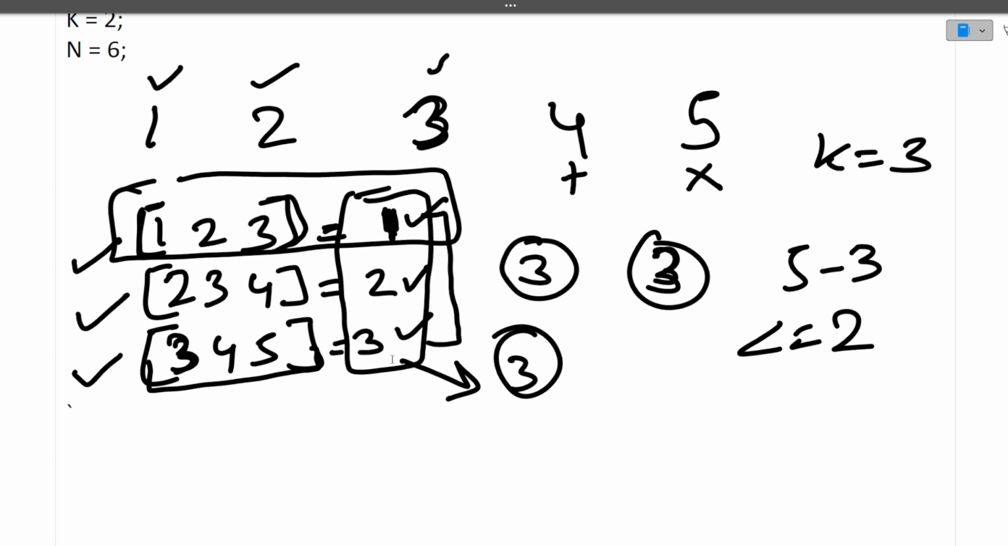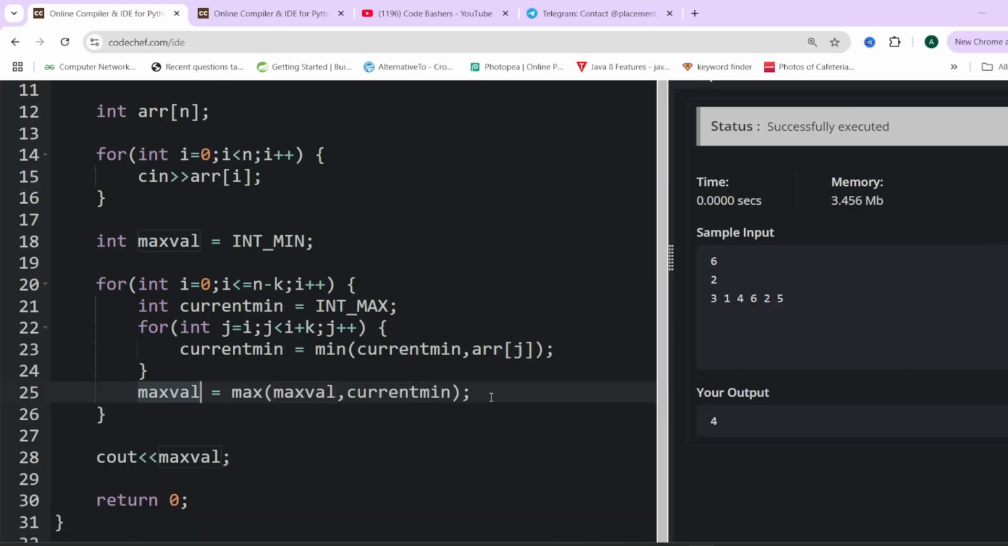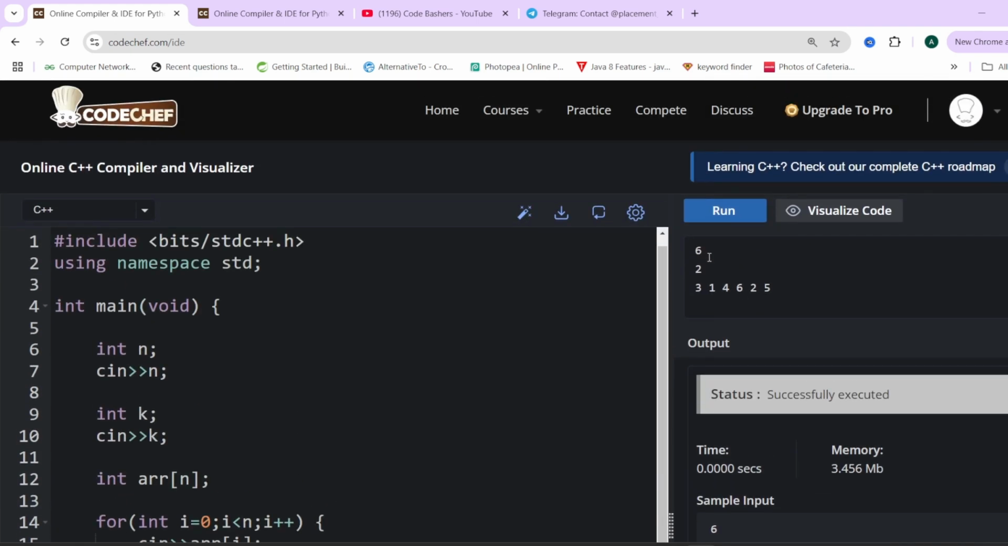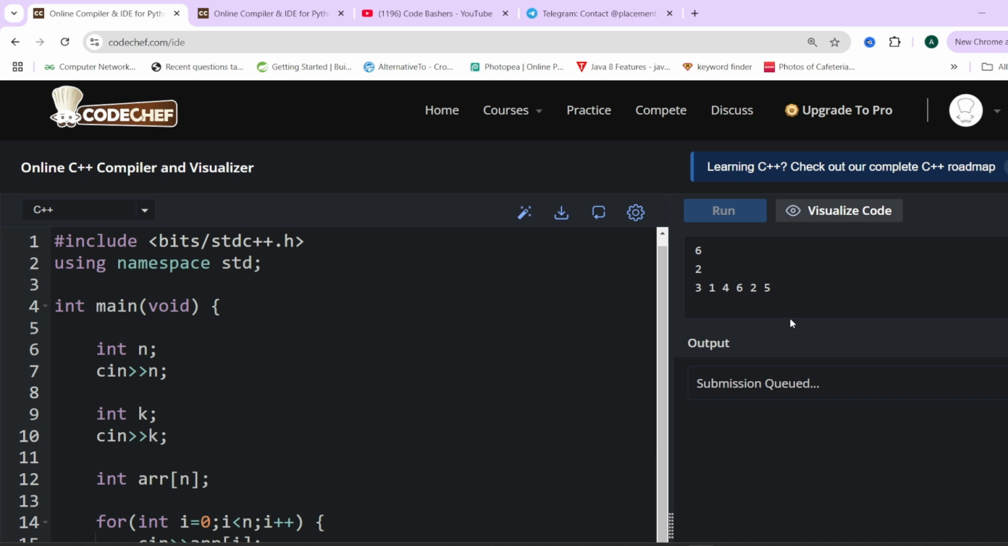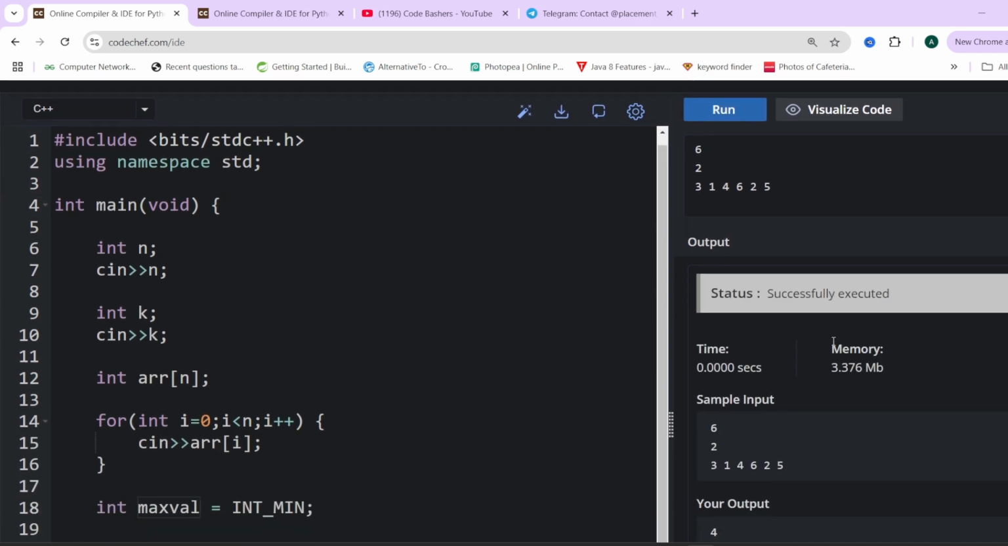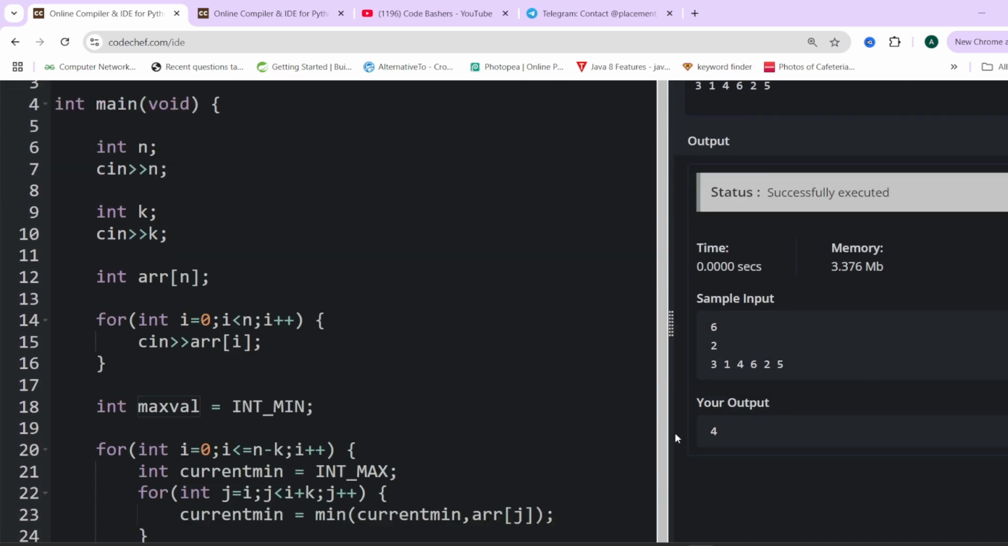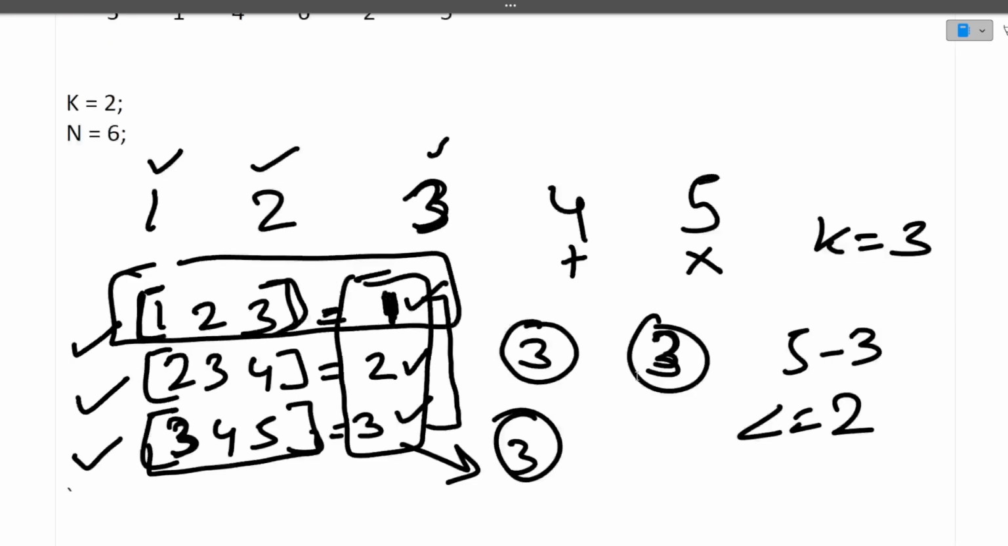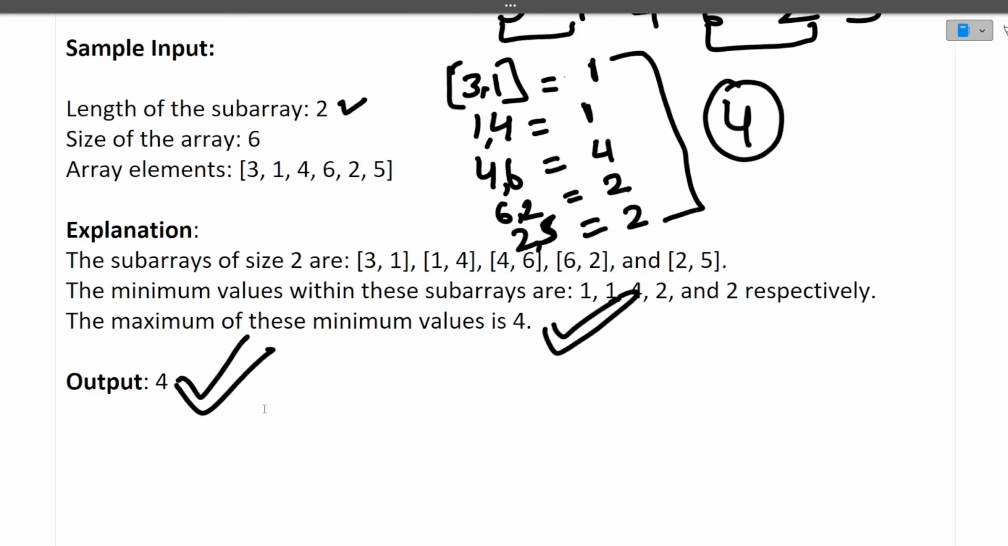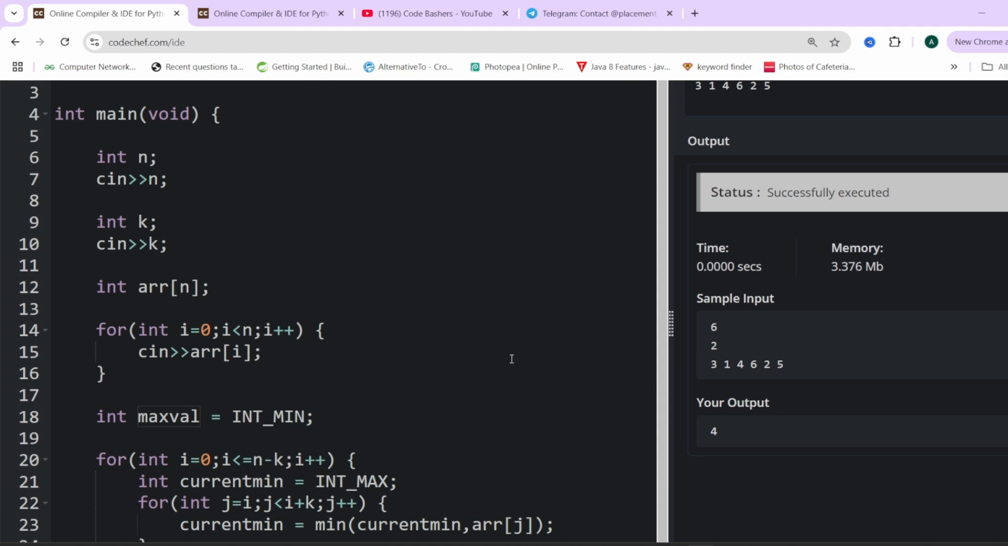So I hope now it is clear to you. We have printed Maxwell. Let's see it with the help of an example. 6 is the size of the array, 2 is the size of the window, and 3, 1, 4, 6, 2, 5 are the array elements. You can see the output is 4, and what was the expected output given? It is 4. So our code is running perfectly fine and it will pass all the test cases that will be given to you.